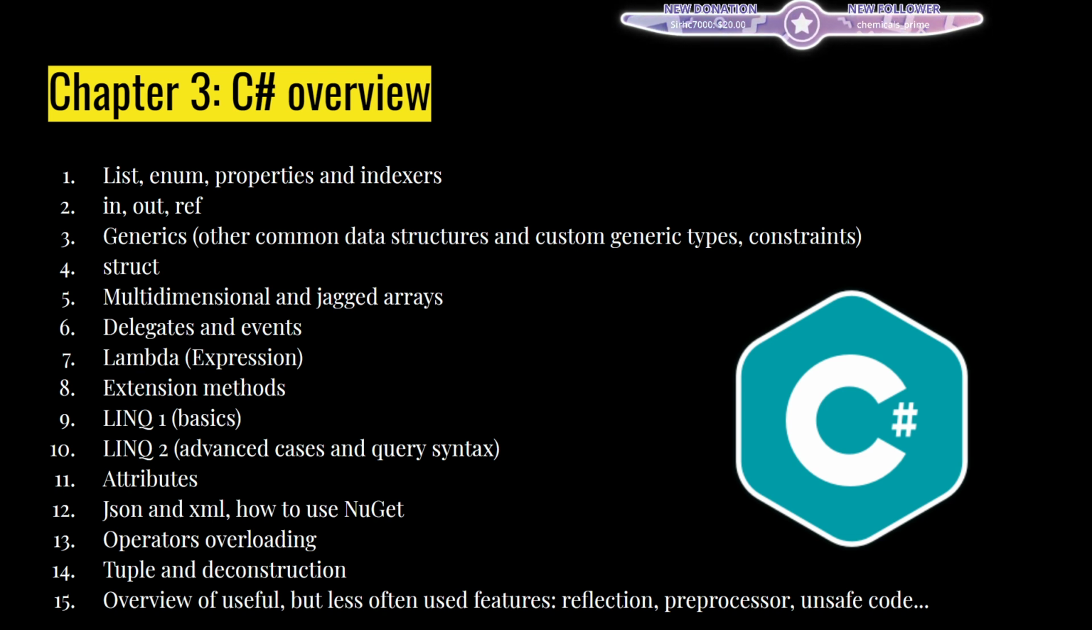how to use and create custom attributes, how to work with different file formats, most common ones like JSON and XML, how to use NuGet packages to ease our work and not do everything by ourselves, how to do operator overloading, how to use and create tuples, and how to deconstruct tuples and other types into specific fields.